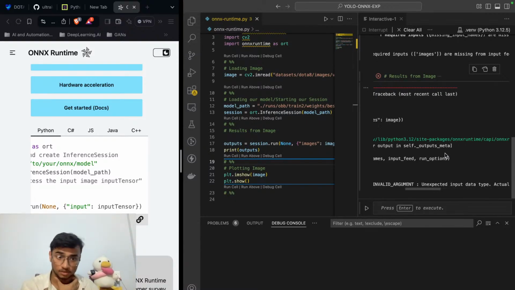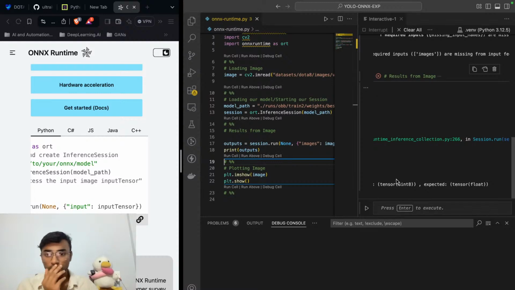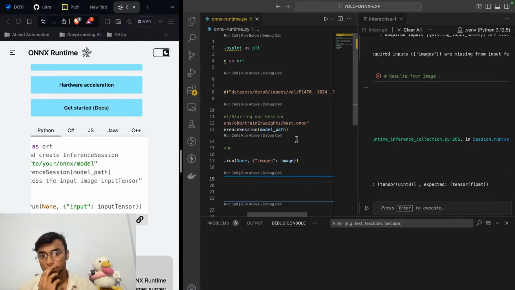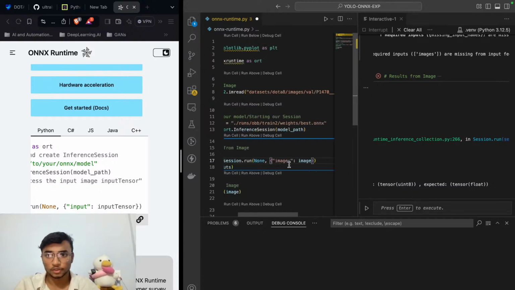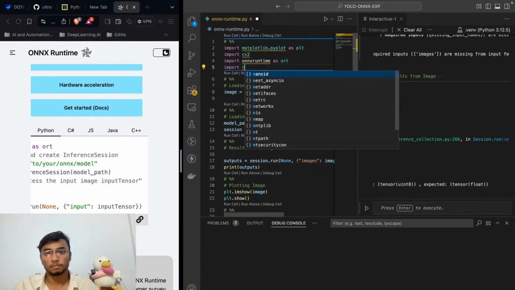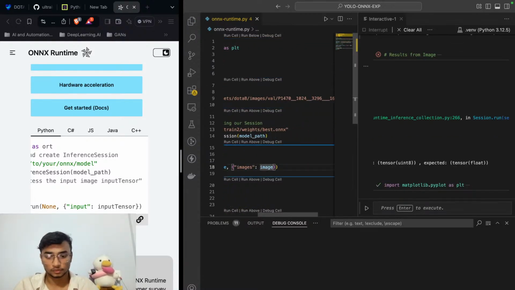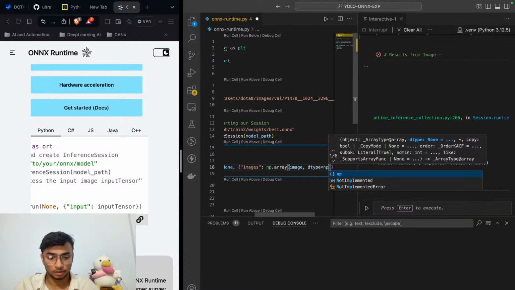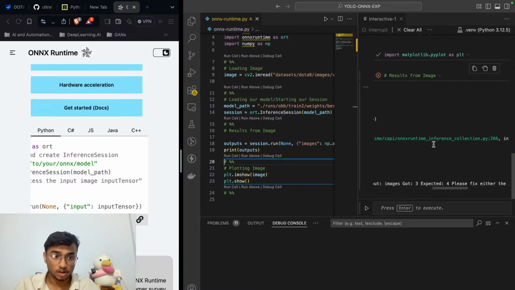Huh, what happened? You're getting an error. But this is simple, I know how to solve this. It's about data types. We just have to convert this uint8 into float. So how do you do that? Import numpy as np, run that, and do np.array, and you say dtype is equal to np.float32. This should work. No, still doesn't work.